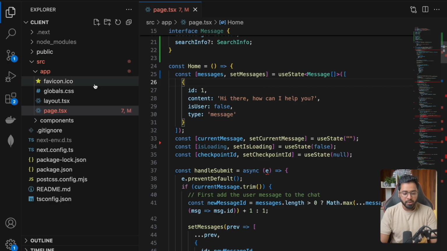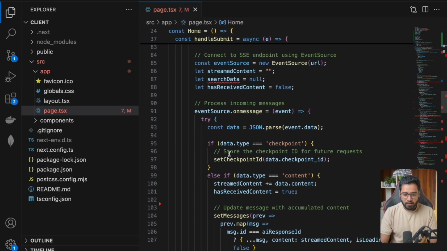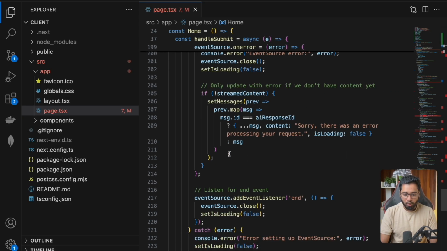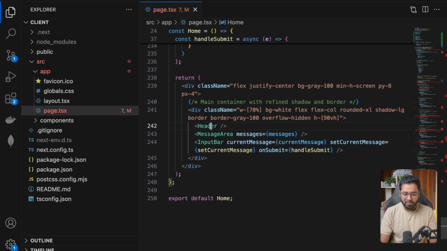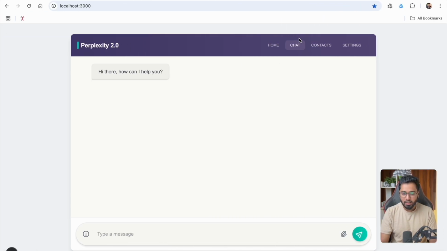So this is going to be the topmost file, and this Home is going to be the topmost container that is going to be the starting point of our application. If I scroll down to the very bottom in this return part, you should be able to see we have the header, the message area, and the input bar. So what are these three things? This header is just going to be static. It doesn't do anything actually. It's just going to be there for the aesthetics.